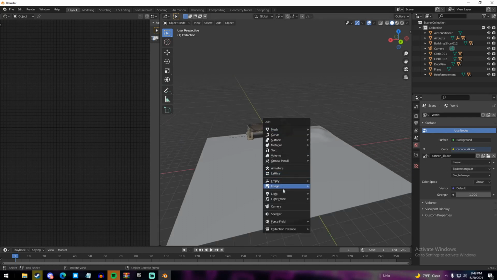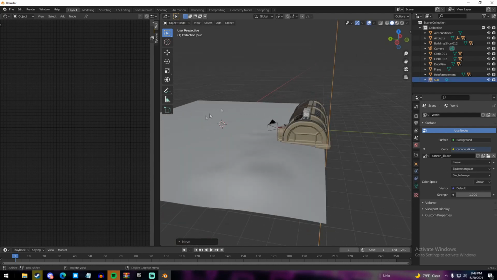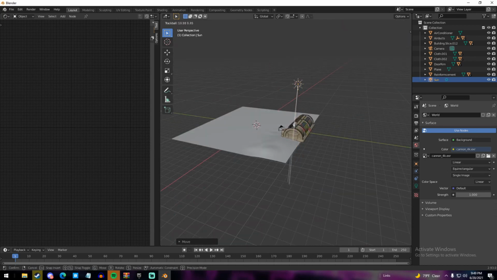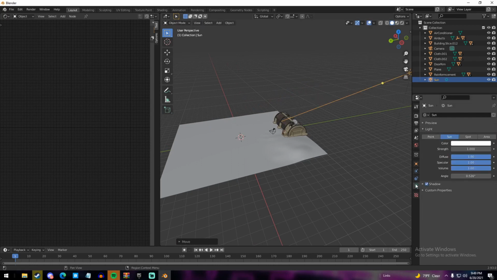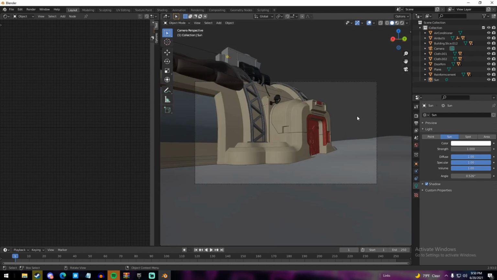And then we're going to Shift A, and we're going to add a sunlight. And I want these shadows to be coming this way, over toward the camera, I mean. So we're just going to angle our sun that way. And we're going to change the sun lamp. Actually, we're not going to change the sun lamp just yet. We're going to see how it looks right now.